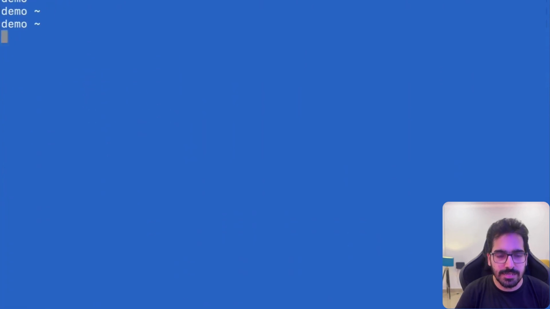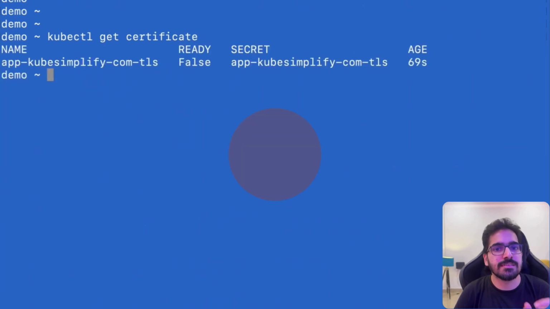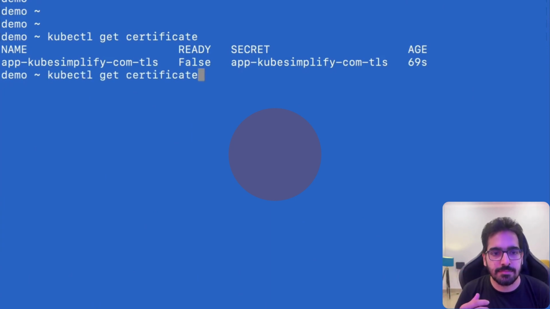Now let's clear the screen. Ksctl get certificate, and we can see the certificate has been automatically created. So we didn't create the certificate, which means the annotation or the argument of enable gateway API that we put worked, because we have put that in the gateway and it has at least issued the certificate, like created the certificate. Now it will do the challenges and the certificate becomes ready in some time.